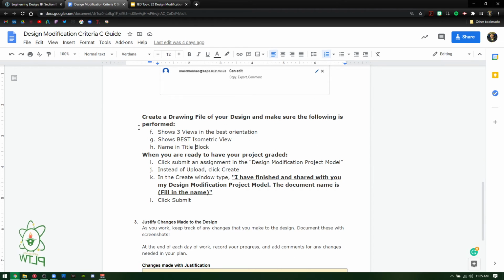So these are the things. You're going to create a drawing file of your design and make sure the following is performed: shows the 3 views with the best orientation, shows the best isometric view, and name in the title block. Okay, show as many dimensions as you possibly can. That's what I'm going to ask.